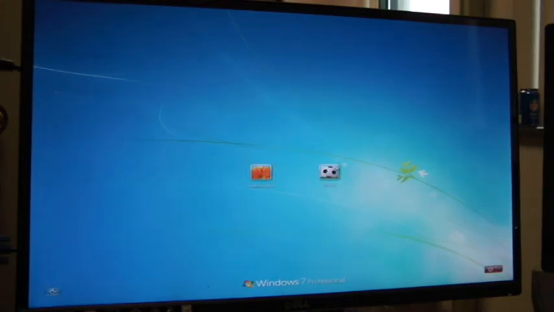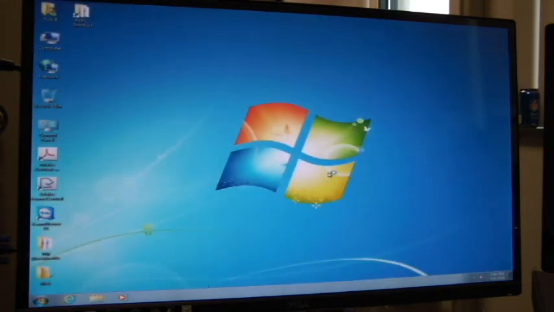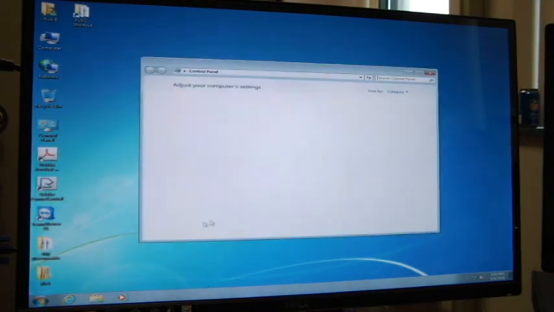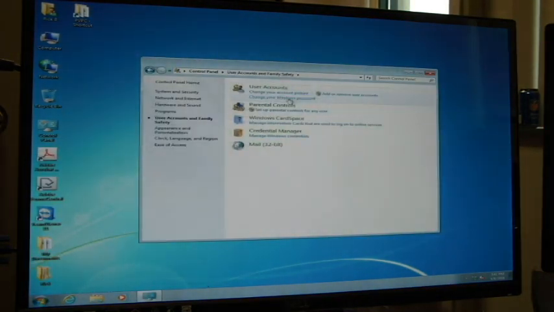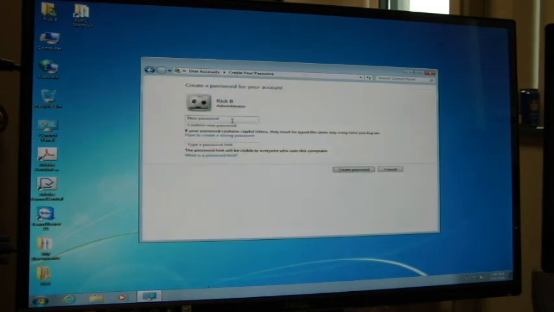So now we have the administrator account and we have the new Rick account. As you can see, he can get into his new account, his new profile. And we're going to go into control panel, user accounts, and create a password for his account. We're going to write it down so we don't forget it before we give him his machine back.